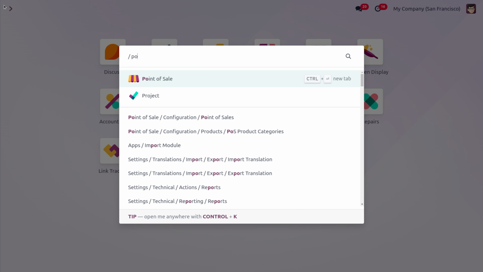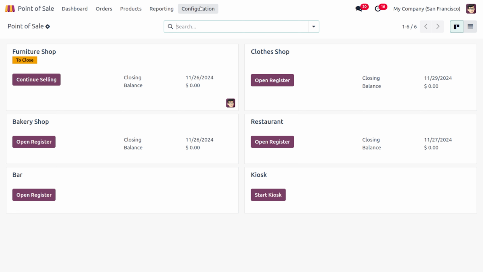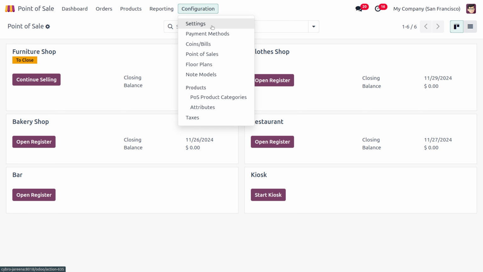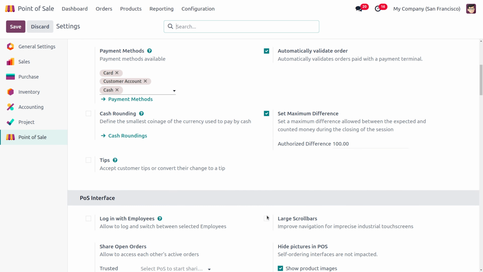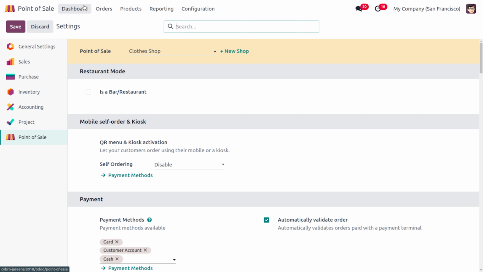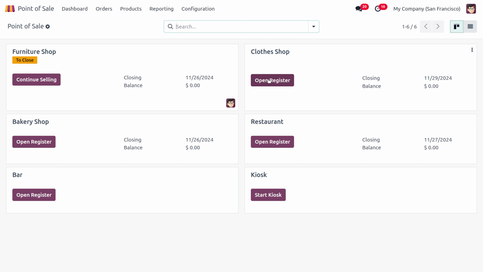So let's dive into the point of sale. From there, we just need to move on to the configuration settings in order to enable this feature. As you drag down here, you can find the large scroll bars, which improve navigation for industrial touch screens. Once you have made the changes, you can save them in the settings, and let's move on to the dashboard, and let me open a register over here.